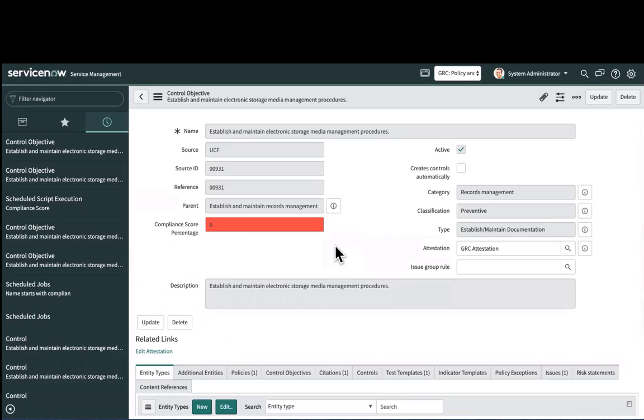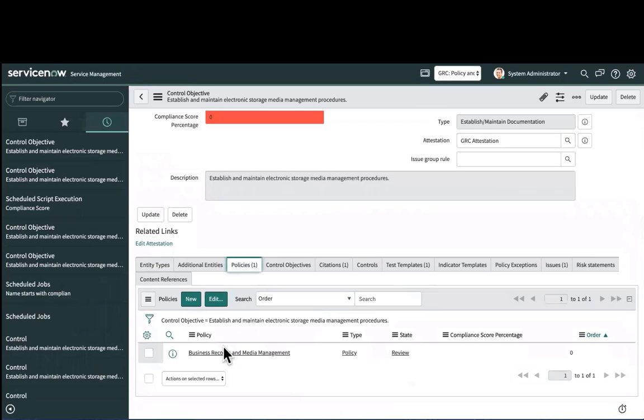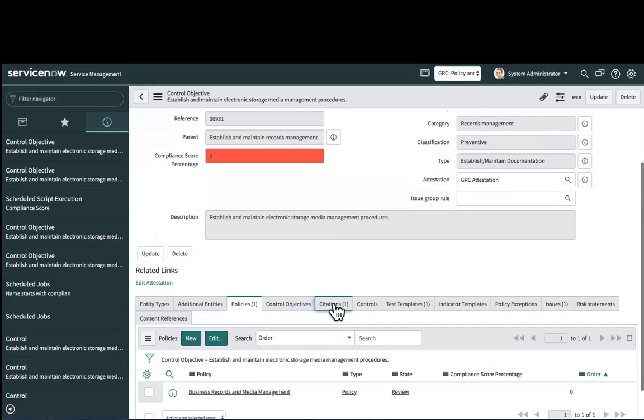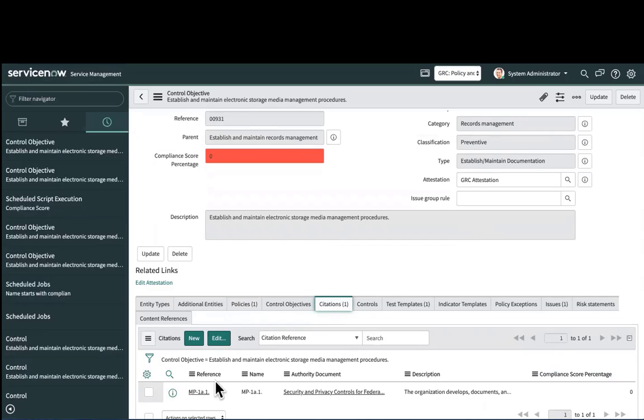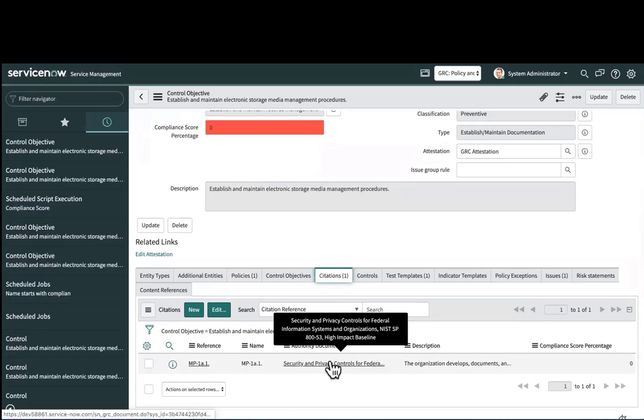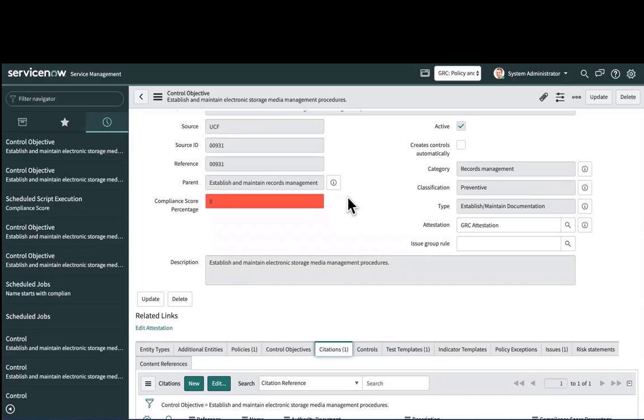Yep. This is a control objective at a company level specifying a particular activity that supports a policy. In this case, it's supporting a business records and media management policy, as well as a citation, which is a specific paragraph from a particular authority. And in this case, it's the NIST 853 authority. Typically, without entities at a company level, what it's saying is that we need to establish and maintain electronic management procedures.